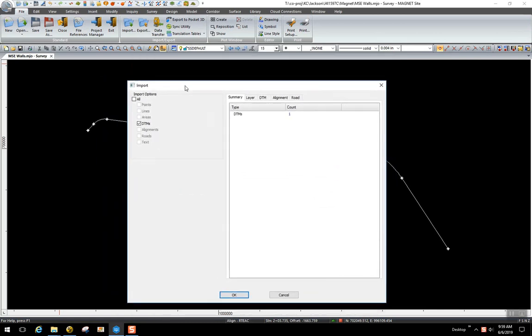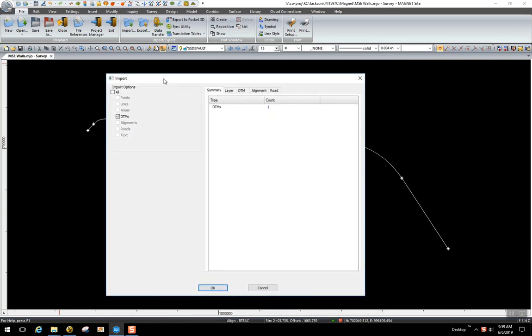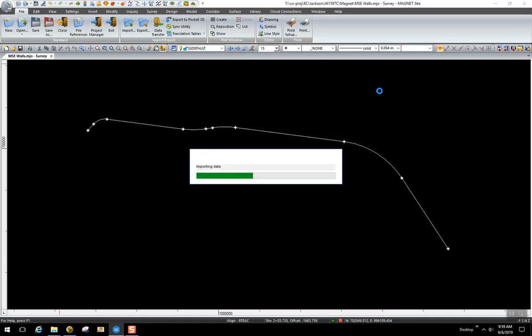Once you hit Open, it'll open an import dialog, and if you go to the DTM tab, it'll list all the DTMs in the LandXML. You can individually select the DTMs to import. In our case, we only have one, so we're just going to hit OK to that.